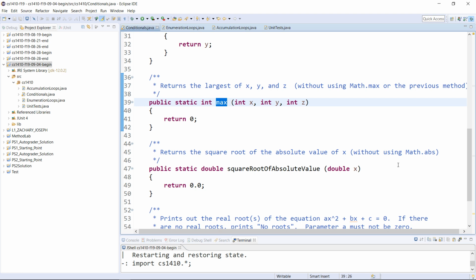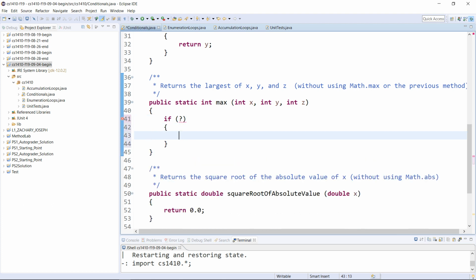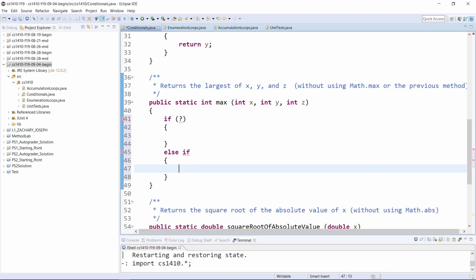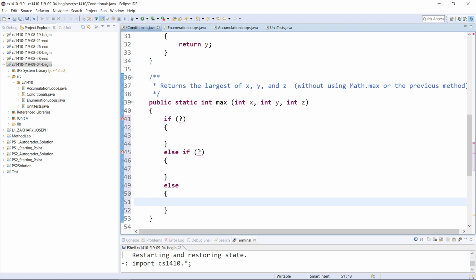We're going to need a conditional here to pick the largest. How many possibilities are there here? How many choices are we having to make? 3. So that's going to be if, else if, else. Okay, so let's at least get the structure of this right. We can say if something is true, I don't know what that something is yet, we're going to do something. Else if something is true, we're going to do something. Else, do something else. So that's sort of the skeleton of our code.